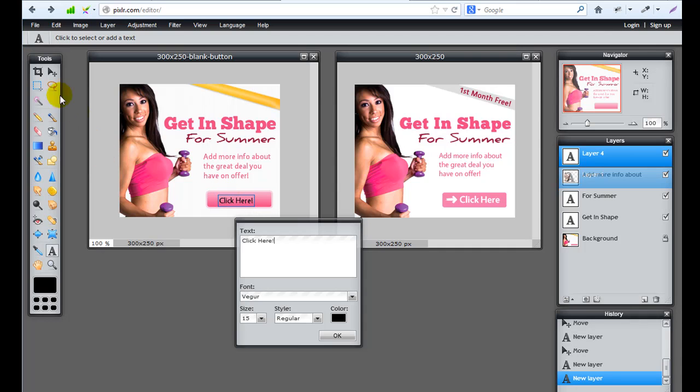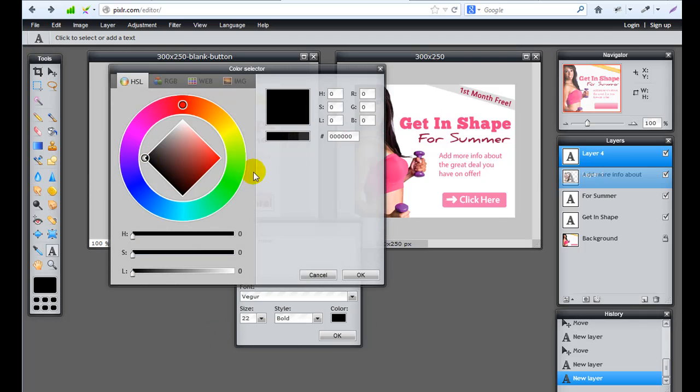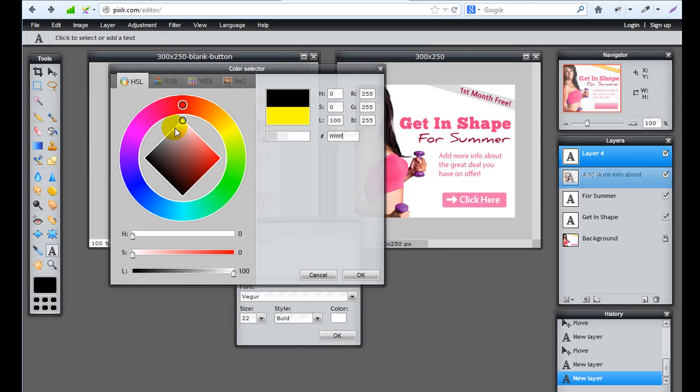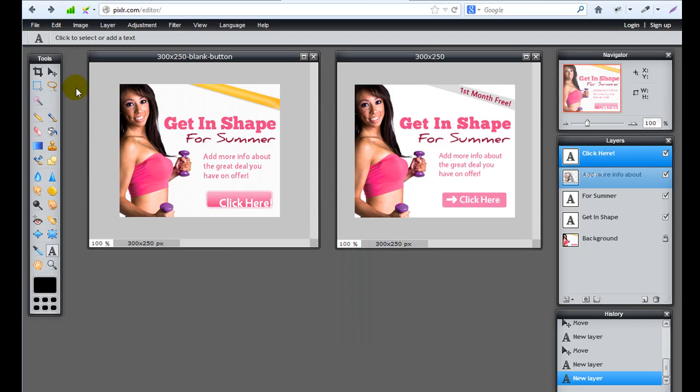Now I'm going to type "click here," maybe give it an exclamation point. I'm going to bold that and make that maybe 22 pixels. And I'm going to make that white. In order to do that, you can either type F six times, or you can grab this inner ring and slide it to the very top corner. Click OK, click OK. Again, go back to the Move tool, or you can click the V for victory on your keyboard.